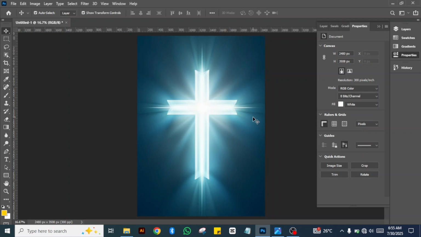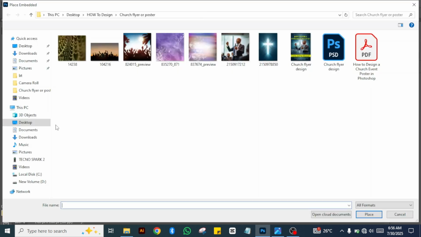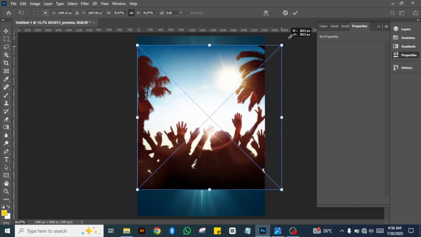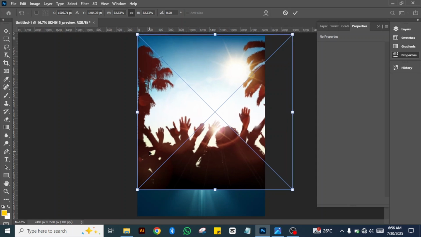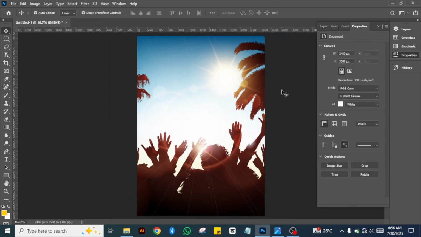Now I will bring in another image to blend with this background. I'll go to file and then place embedded, and then I will bring in an image of people worshiping with their hands raised. This is the image I'm talking about, and then I will enlarge it to cover the entire canvas. I will enlarge it like that, and I will hit enter or the check mark. That's the way, and then we can move it around the canvas.